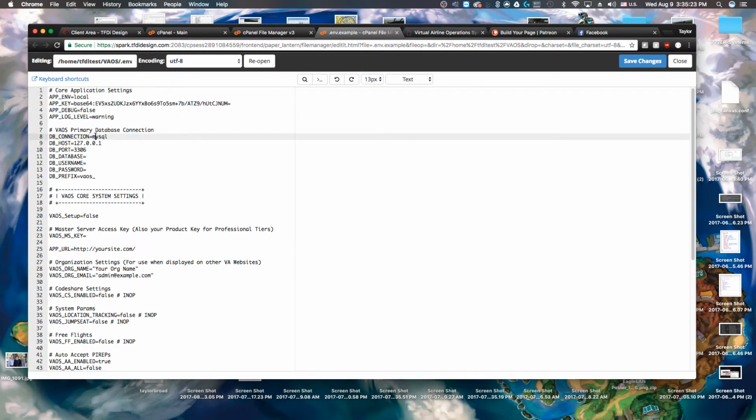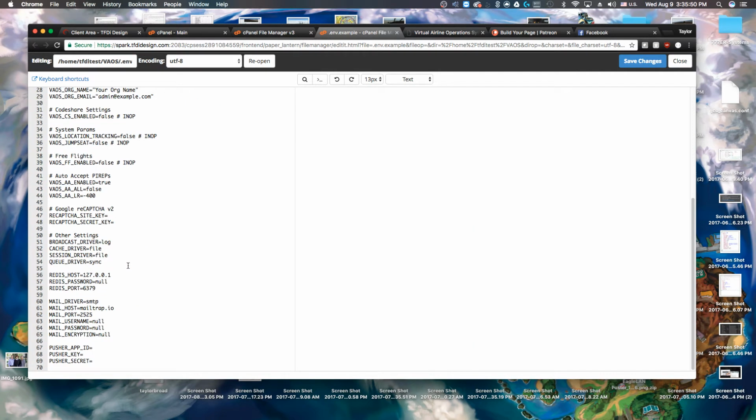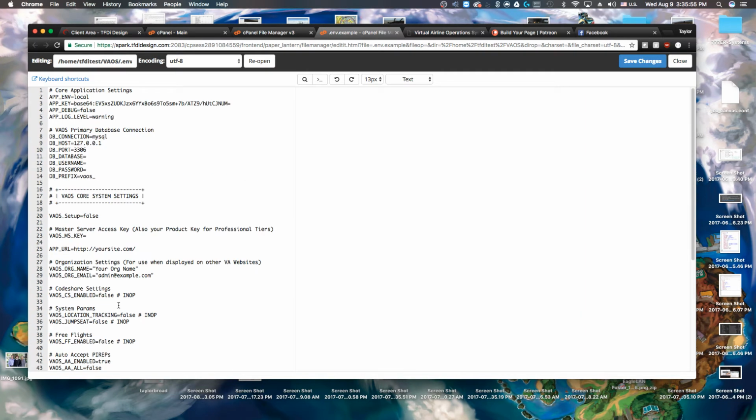So essentially all your database information, everything is stored within this .env file. If you store this directly inside the public HTML folder, someone can just type /.env right after your URL, right after your top level domain, and boom, they have your database information. They have your product key if you're on the professional tier or you're using special API stuff I might be doing later. They have basically everything, including your mail driver and passwords. I mean, they have everything in here.